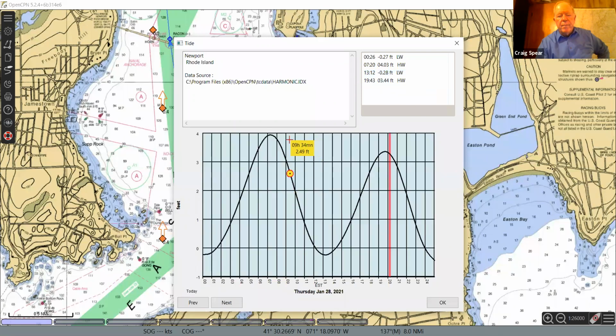I can move my mouse along anywhere here and it will tell me what the tide was. So, gee, we wanted to be leaving at 10 o'clock in the morning. It's 9:57. The tide was 2 feet deep. And let's see where we're going to be at 11 o'clock. Up, we're down to 0.8 feet. Now, where are we going to be at about 1 o'clock? Well, at 1:12, it'll be a negative tide. Okay, that's pretty important, right?